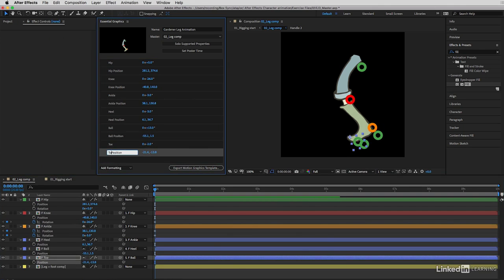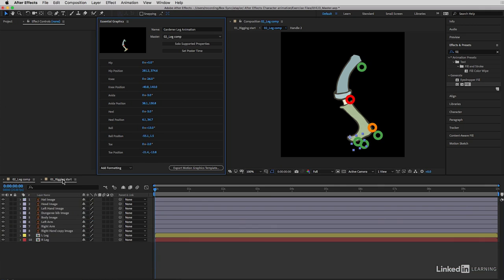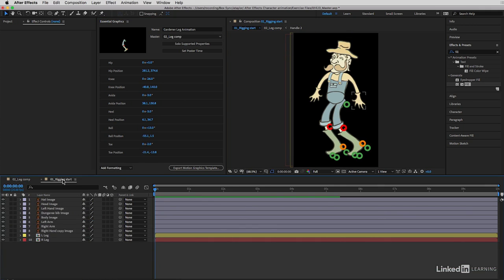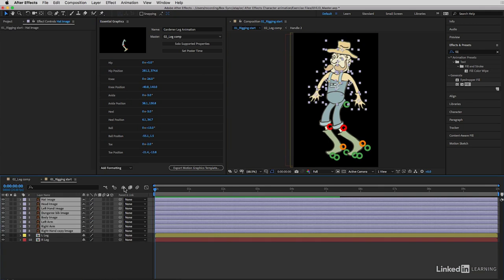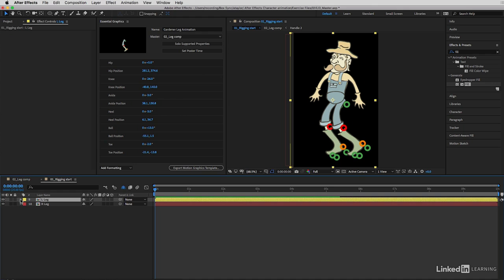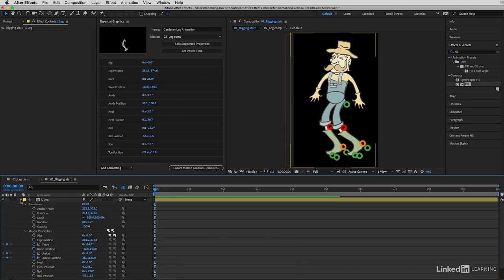Once we've done that, we're going to go into this composition here. Okay, in this composition, what I'm going to do is just make these layers shy, and you'll see I've got 2 copies of the leg. Let's have a look at what we can do with that, using master properties connected to the various different body parts.